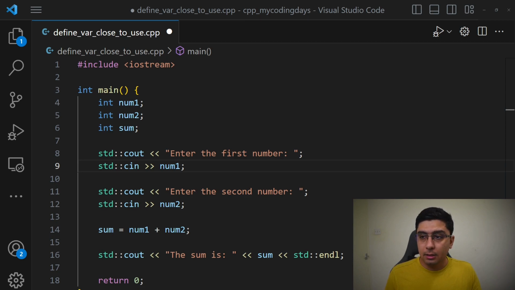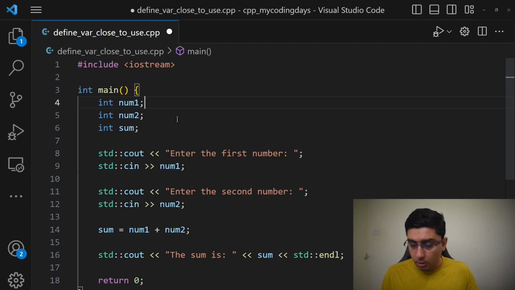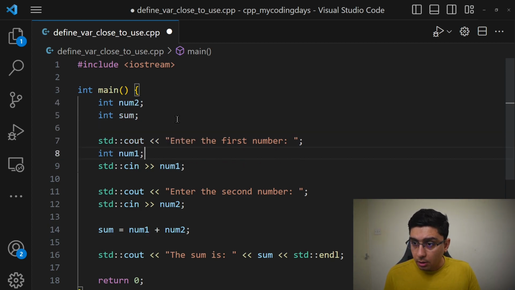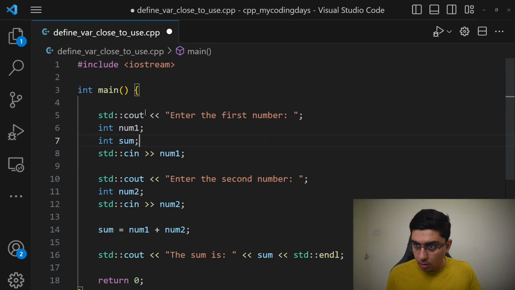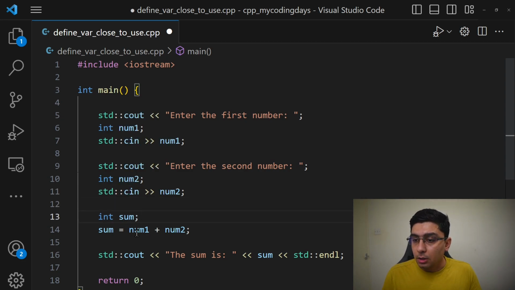Now let's improve this code by defining the variables as close as they are required. So num1 is used here, so it should be defined near to where it is used. Num2 is first used here, so a good practice is to define it right before it is used. And sum is used here. So let's move sum where it is used first. So this is a good practice.